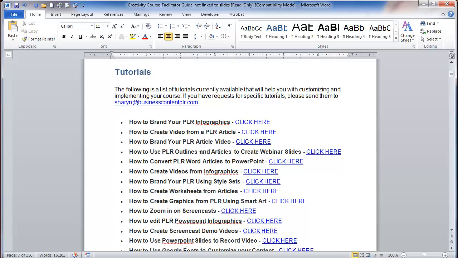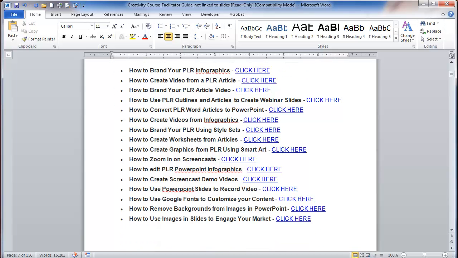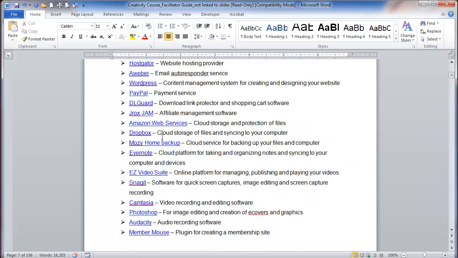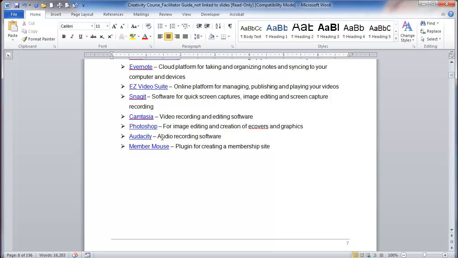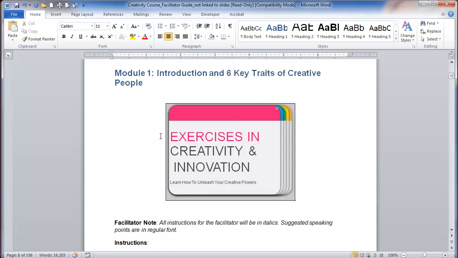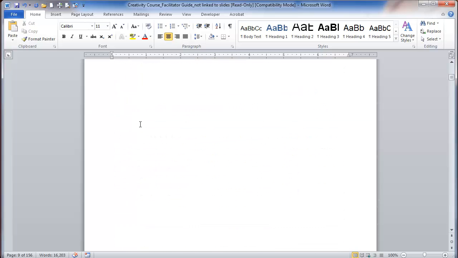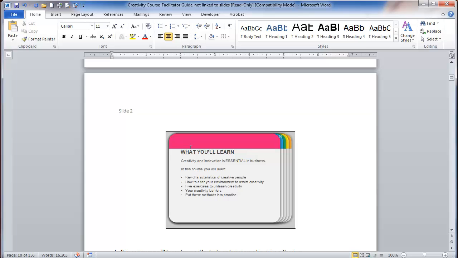I've got links to different tutorials that I've created in the past, and I'm going to end up adding to those, as well as suggested resources. These are just the resources we use. Everybody has something different, so you certainly don't need to use these. And then you'll have the slides on each page with, again, the notes. And those can also be edited.